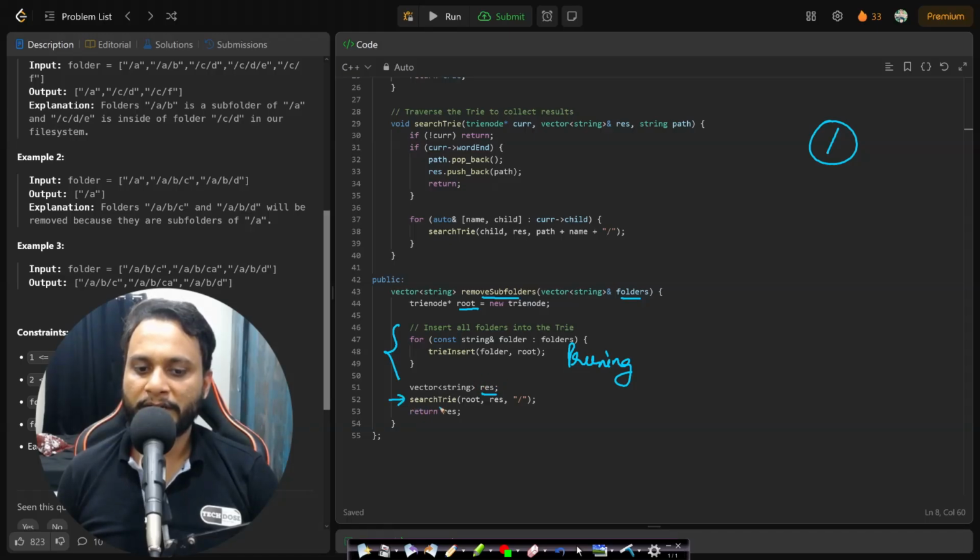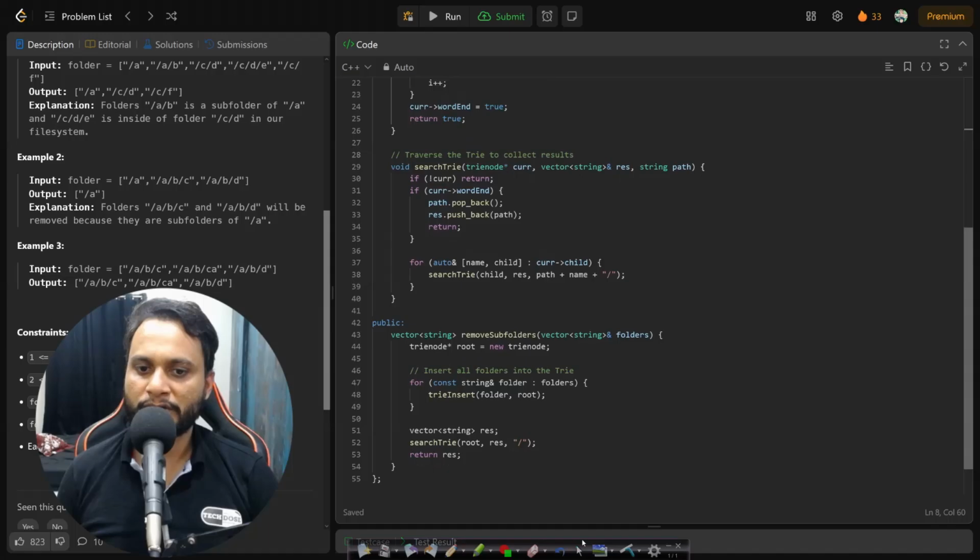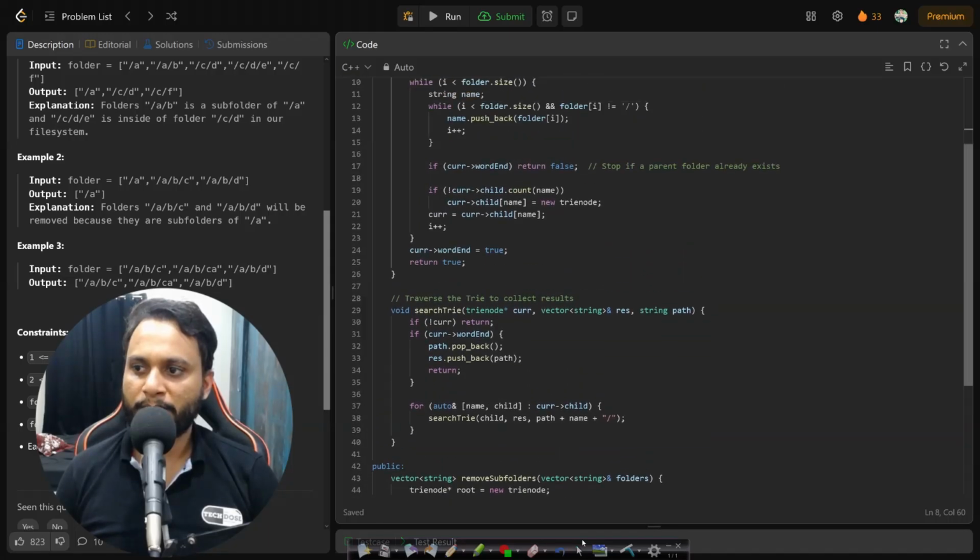And we will be doing a DFS call using the search trie. I will pass the root node and the result, which will store all the paths. And I will always start the search at the root node, which is the slash. Okay, so my path will always start with a slash. And I will finally return the result. So once you have understood the main function call, let's look at all the APIs one by one.